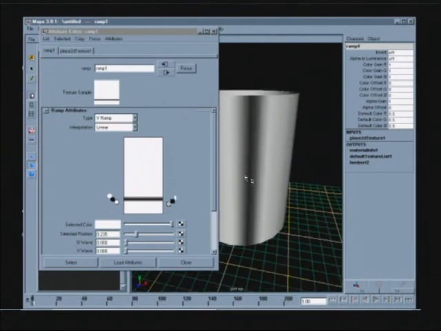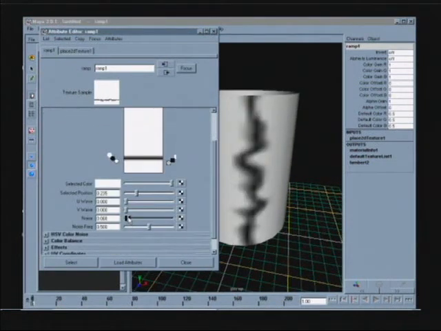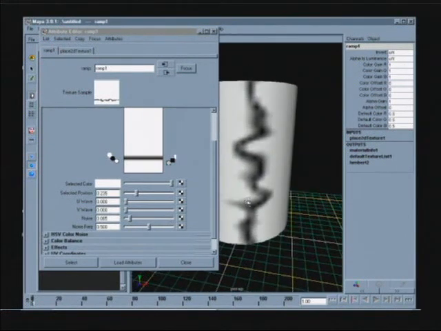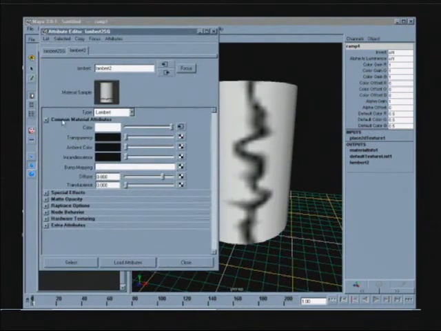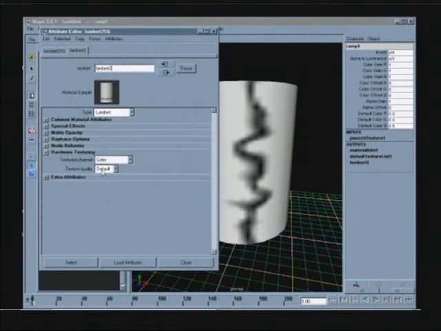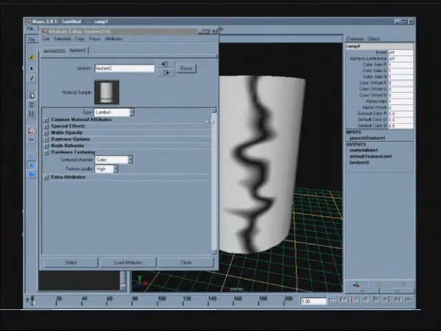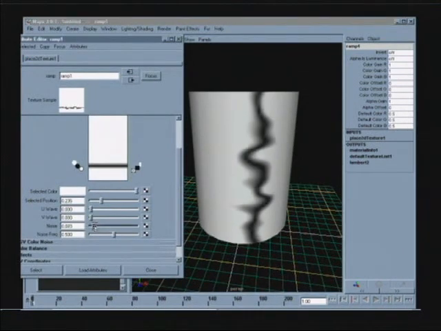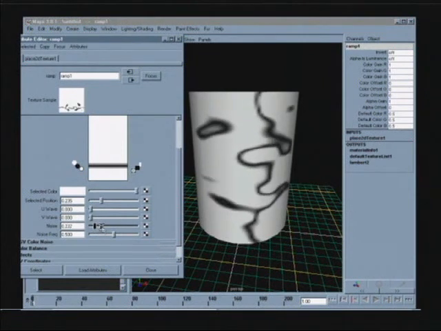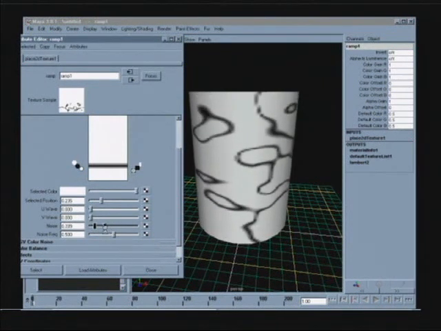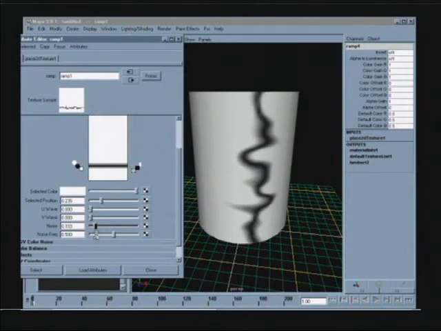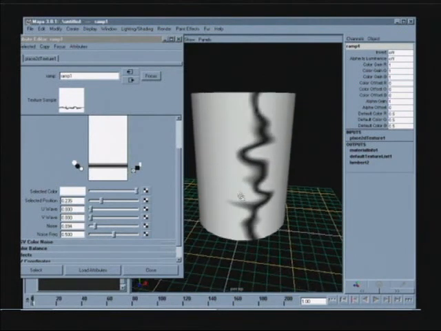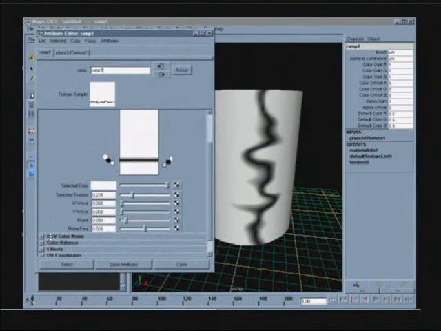The next thing I might do is add a little bit of noise. You can see how putting a little noise on the ramp randomizes it. Remember that I can click on the shader, go to the hardware texture tab, and where it says texture quality, put it up to high quality so it looks a lot cleaner. Then I can go back to my ramp and continue working. You could animate the noise, for example, and if you did, your particle emission would be based on that animation.